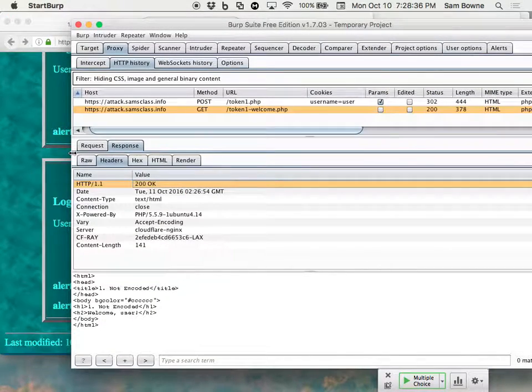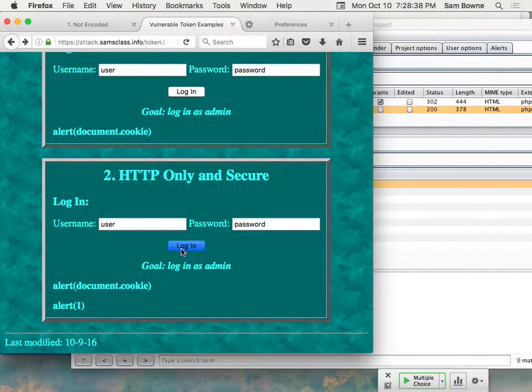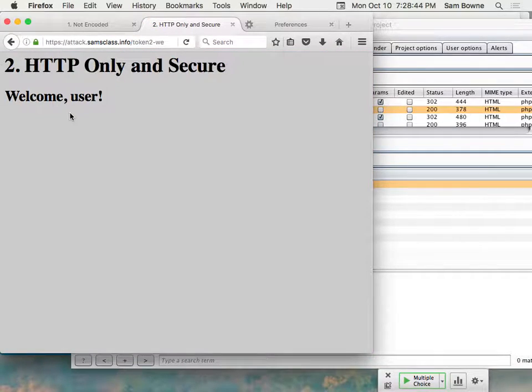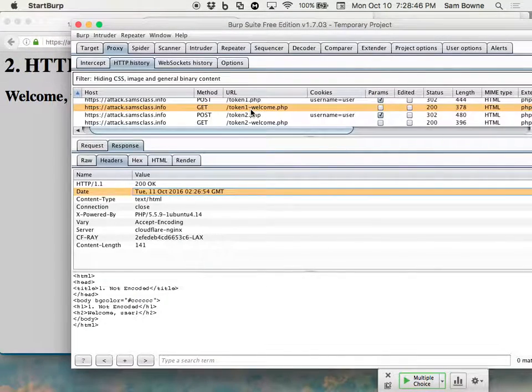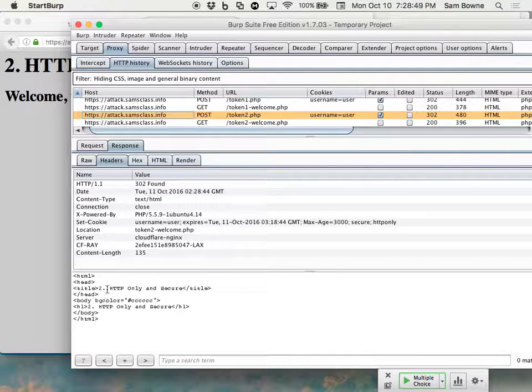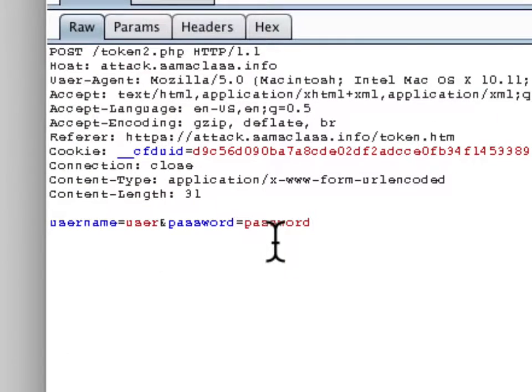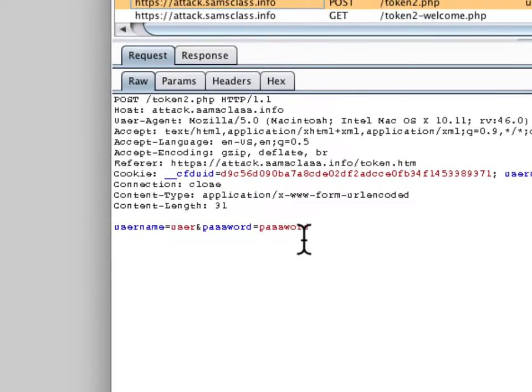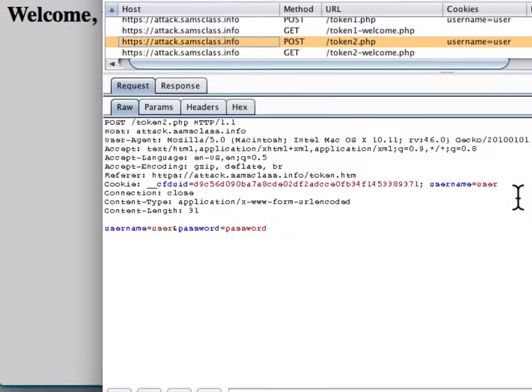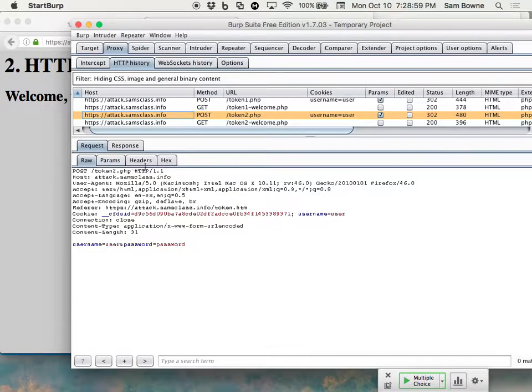So let's try the same stuff on this page. I log in again, and I'm on HTTPS right now, so I'm going to get welcome user. The reason it worked is because I sent a post up like before, and my request sent up the username and password. And actually this one already has the username cookie filled in, so it's kind of rude.